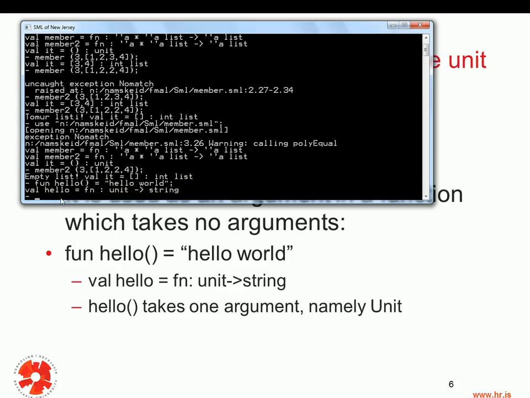So what does the interpreter tell me now? Hello is a function that takes unit as a parameter, or basically maps the unit type into a string. So even though it looks like hello is not taking any parameter, it is indeed taking a parameter of the type unit.